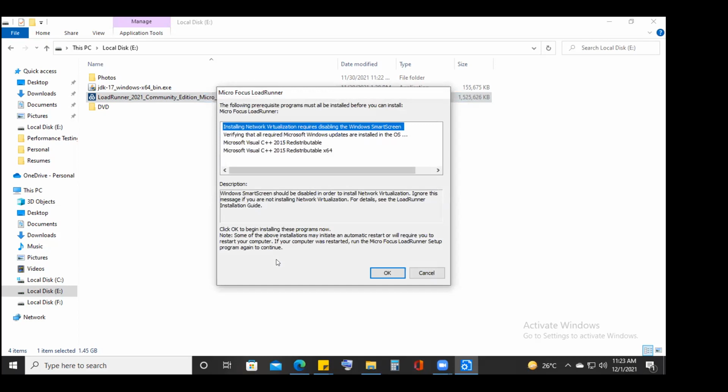Now let me pause. Let me explain what this is. It's saying that the following prerequisites must all be installed before you can install Micro Focus LoadRunner. So what does it require? See, verify. Installing network virtualization requires disabling Windows SmartScreen and verifying that all the required Microsoft Windows updates are installed in the OS.